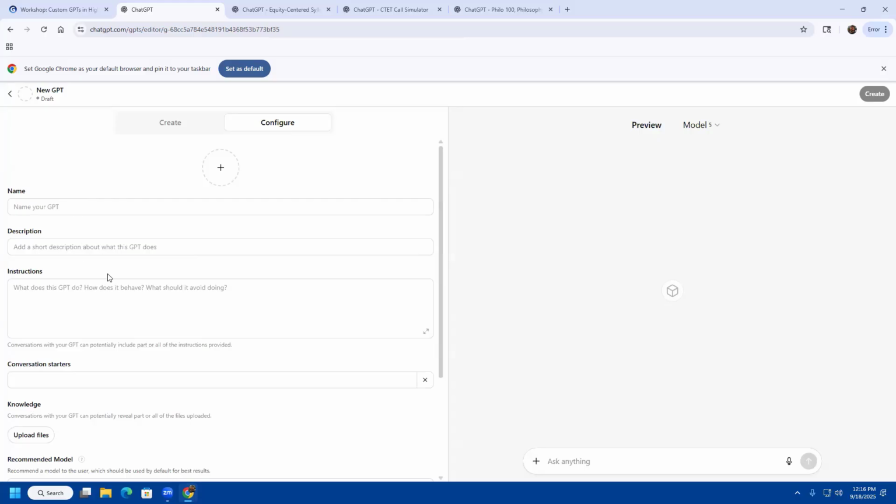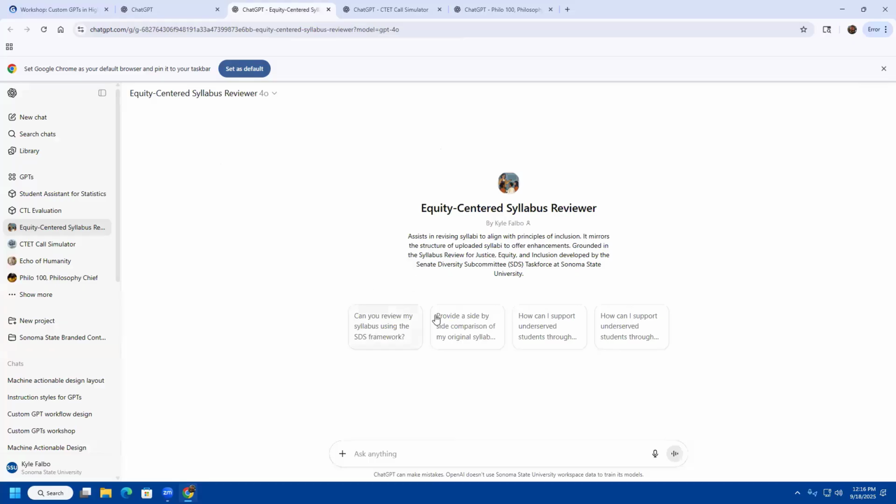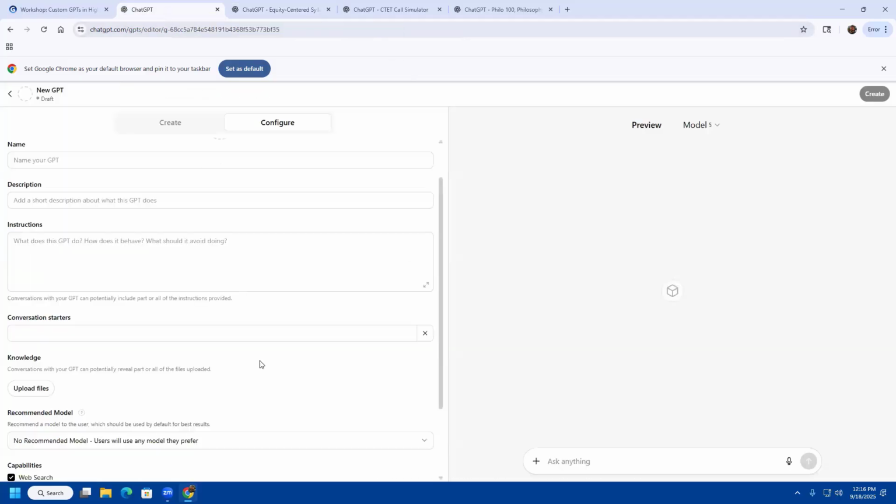And so if I click on configure, now I can build this thing out and I can give it a name, I can give it a description, I can give it my instructions. I can give it conversation starters. So these would be like little buttons that would appear. I'll show a quick example of what that looks like with this one. So here I've got these 4 conversation starters on this syllabus reviewer. So can you review my syllabus using the SDS framework? I can provide a side-by-side comparison of my original syllabus. So I can put some conversation starters in there.